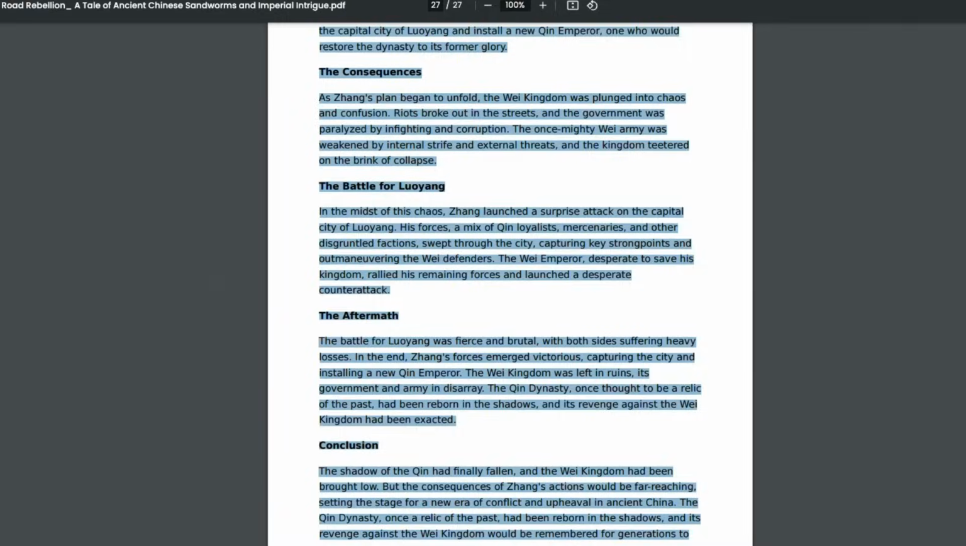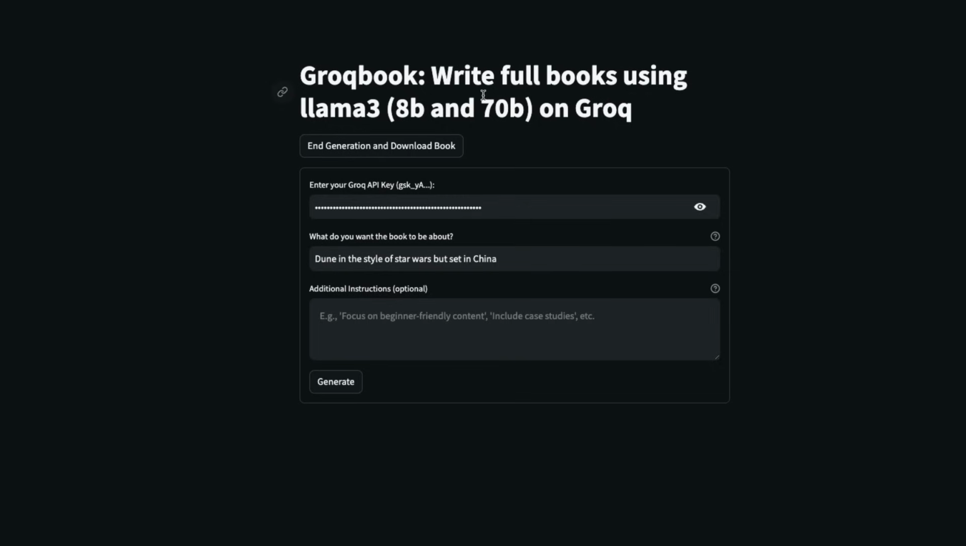And all thanks to the very fast token generation of Groq and this open source project called Groqbook.